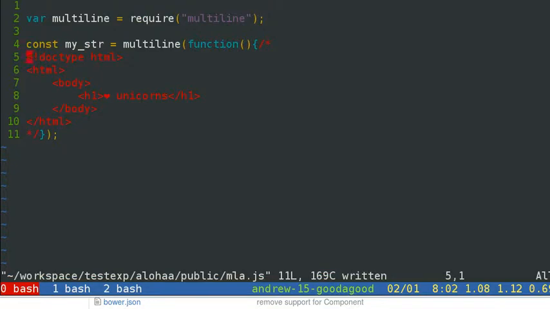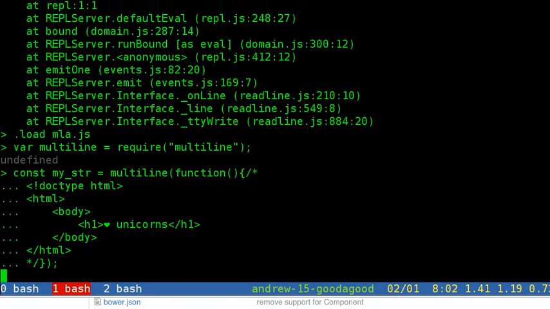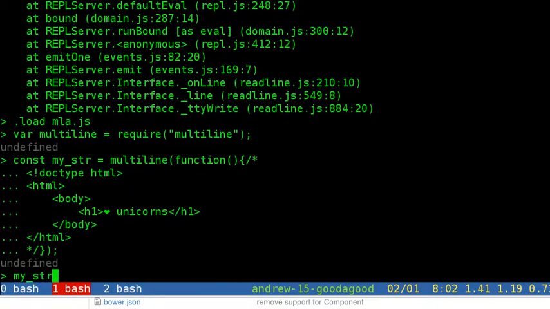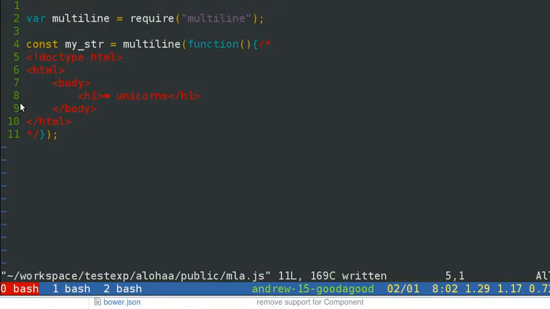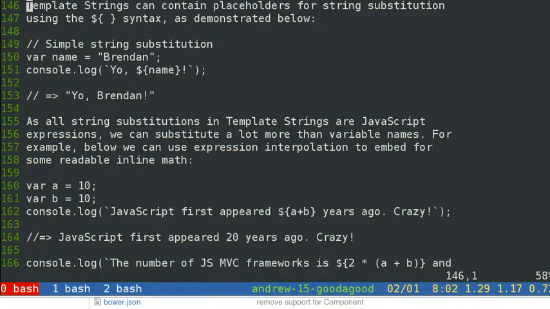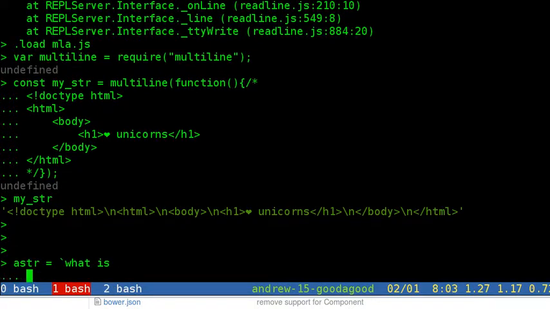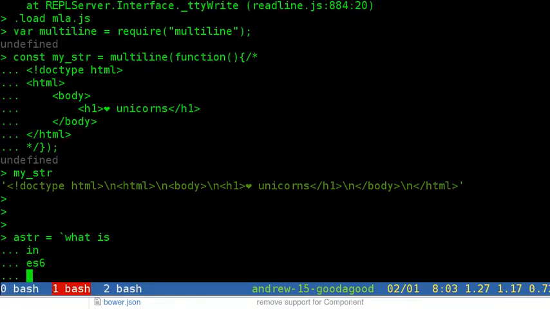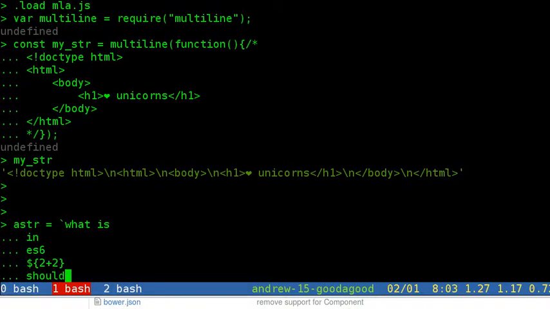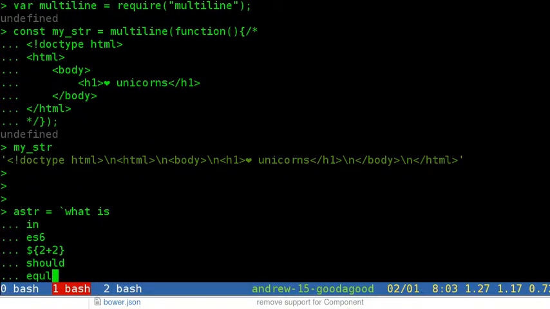All string substitutions in template strings are JavaScript expressions. So we can substitute more than variable names. For example, we can use expression interpolation to embed some readable inline math. You can use expressions. You can use a function inside the expression, inside the template string, to do the substitution.